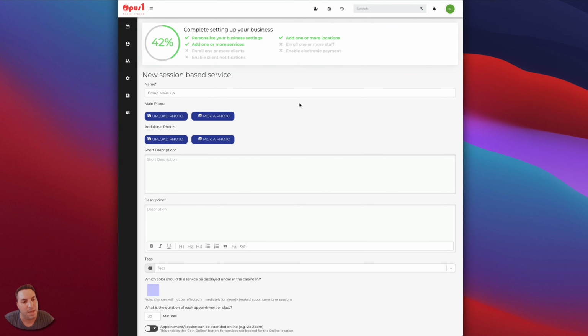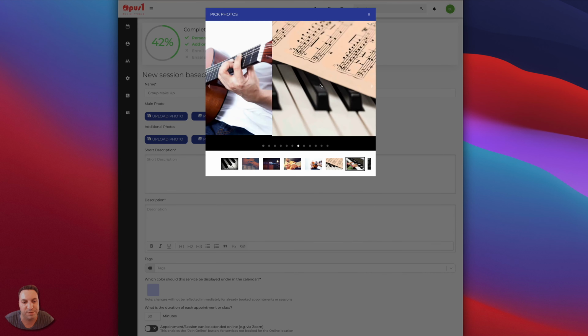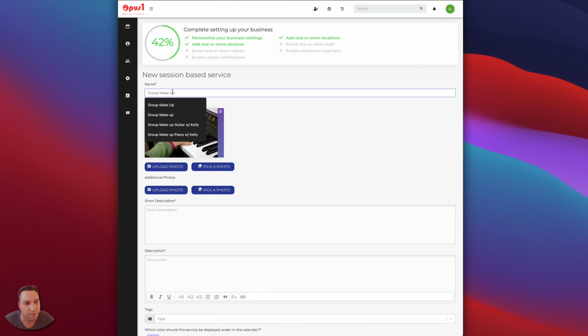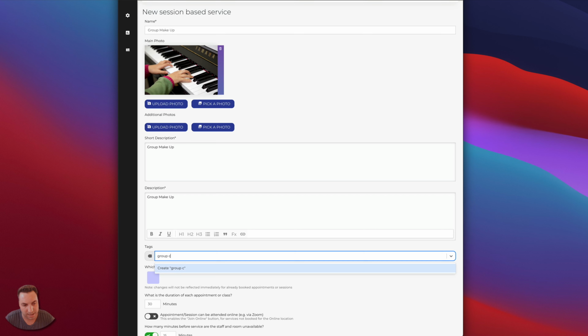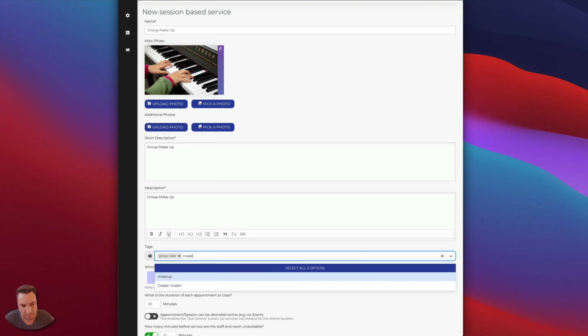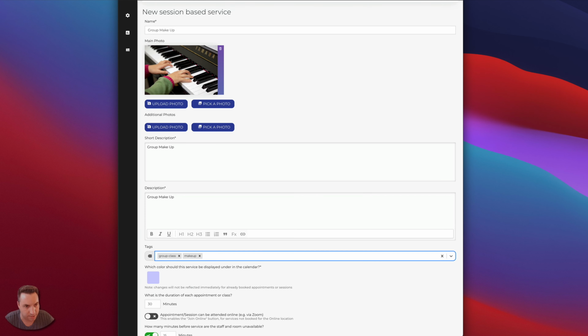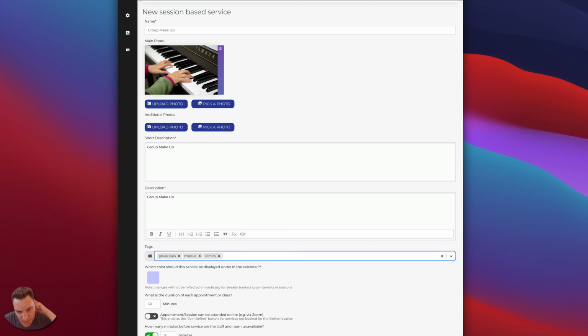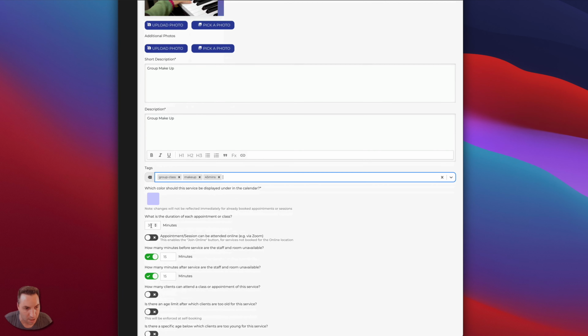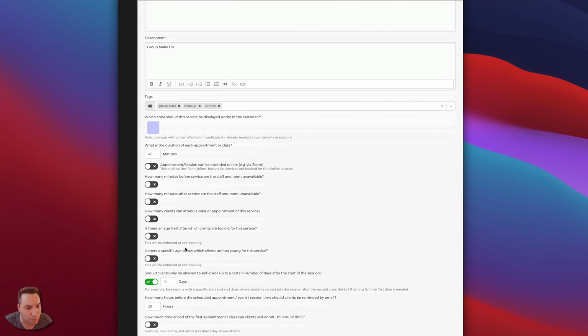There we go. And let's pick a photo. Let's pick the same photo for simplicity. And we're going to put a description. Group makeup class. Same thing. So let's put a group class tag here, maybe a makeup as well. And let's say your group makeups are 30 minutes each or 45 minutes, and they're group classes. So let's put a duration just for information. We're going to put 45 minutes here. No setup, no teardown, no edge restrictions.